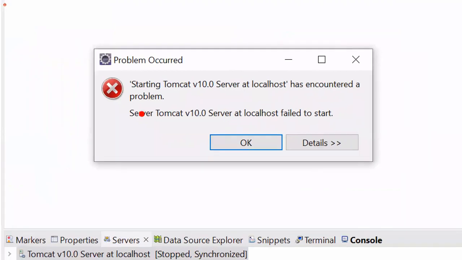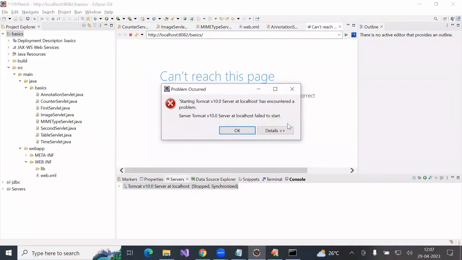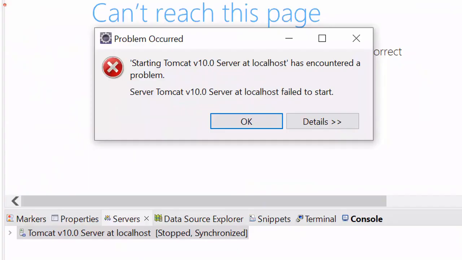Tomcat, see, starting Tomcat version 10.0 server at localhost has encountered a problem. Failed to start. Why? XML configuration is there, annotation configuration is there. Anyone we have to remove. Either remove XML or remove annotation. This error you are getting means definitely that annotation and XML are both configured.